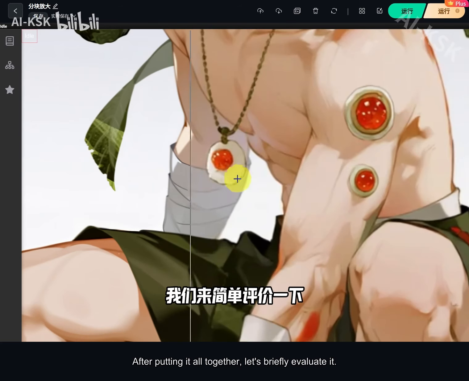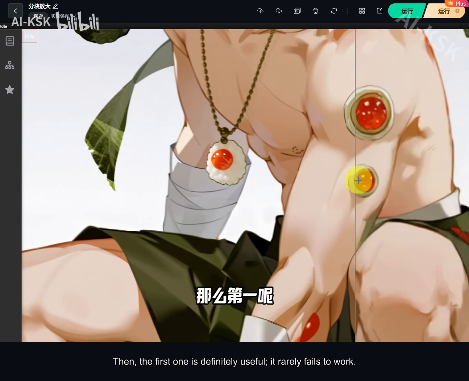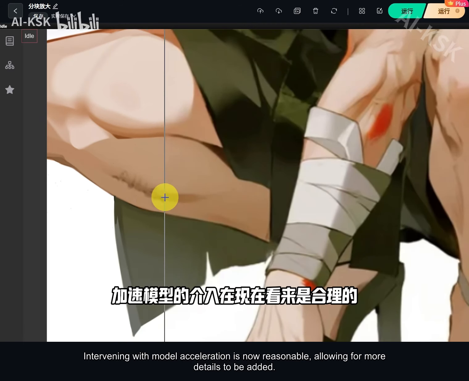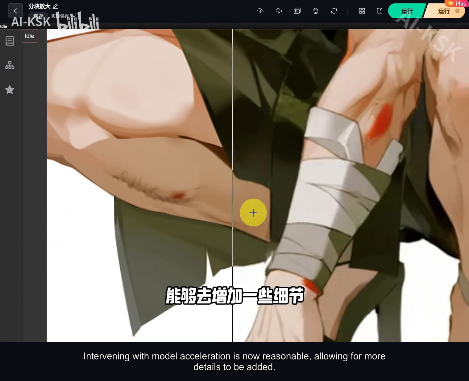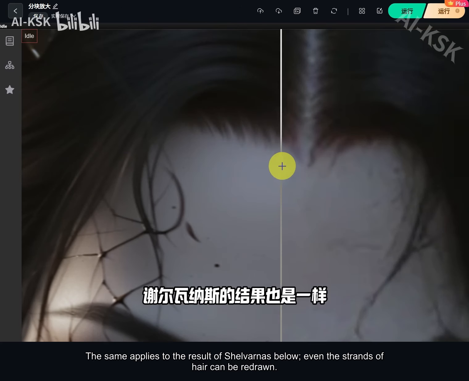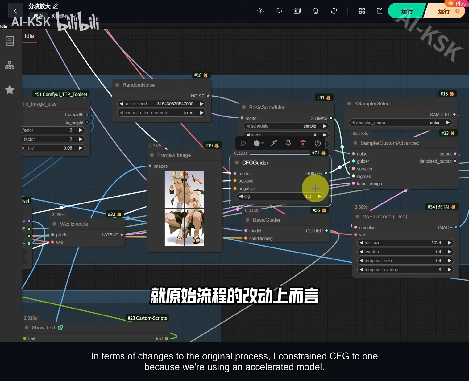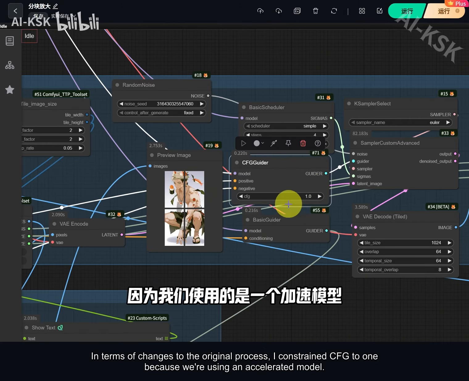After putting it all together, let's briefly evaluate it. Then the first one is definitely useful. It rarely fails to work. Intervening with model acceleration is now reasonable, allowing for more details to be added. The same applies to the result of the shell varnish below. Even the strands of hair can be redrawn. In terms of changes to the original process, I constrained CFG to 1 because we're using an accelerated model.